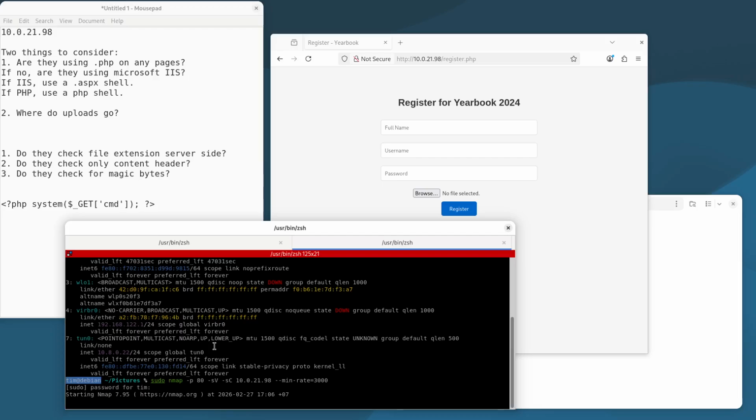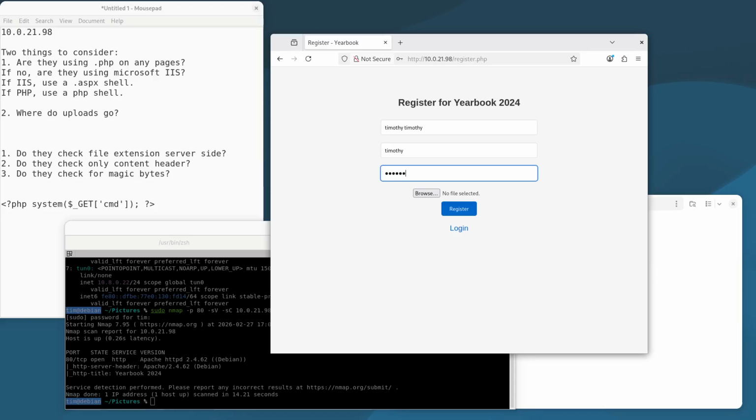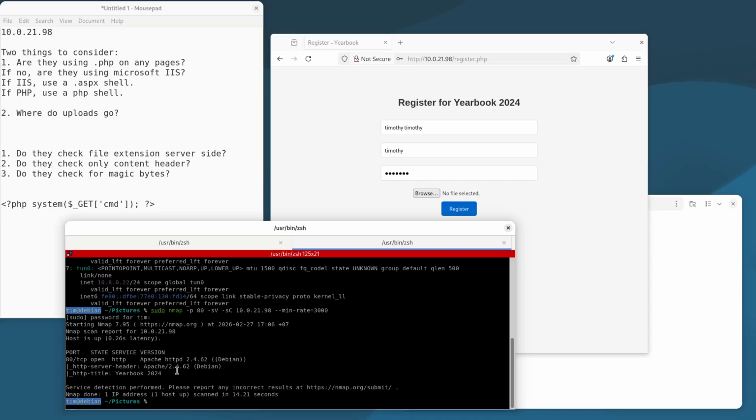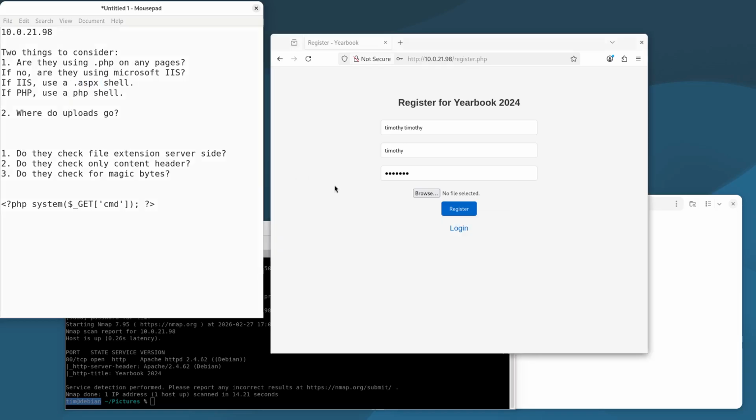Okay, while that scan's running, let's take a look at the website. So we see somewhere we can register. Okay, and it's asking us for an image to upload. But before we do that, let's look here. We can see it says Apache. If we were to say IIS, then we would be gunning for an ASPX shell. But for now, let's focus on PHP.